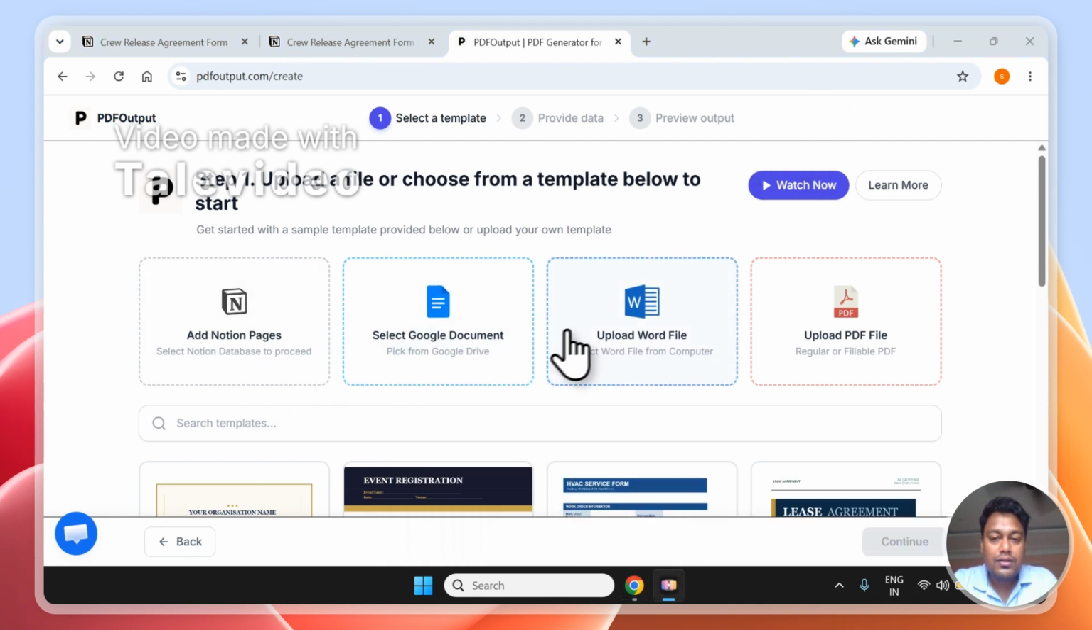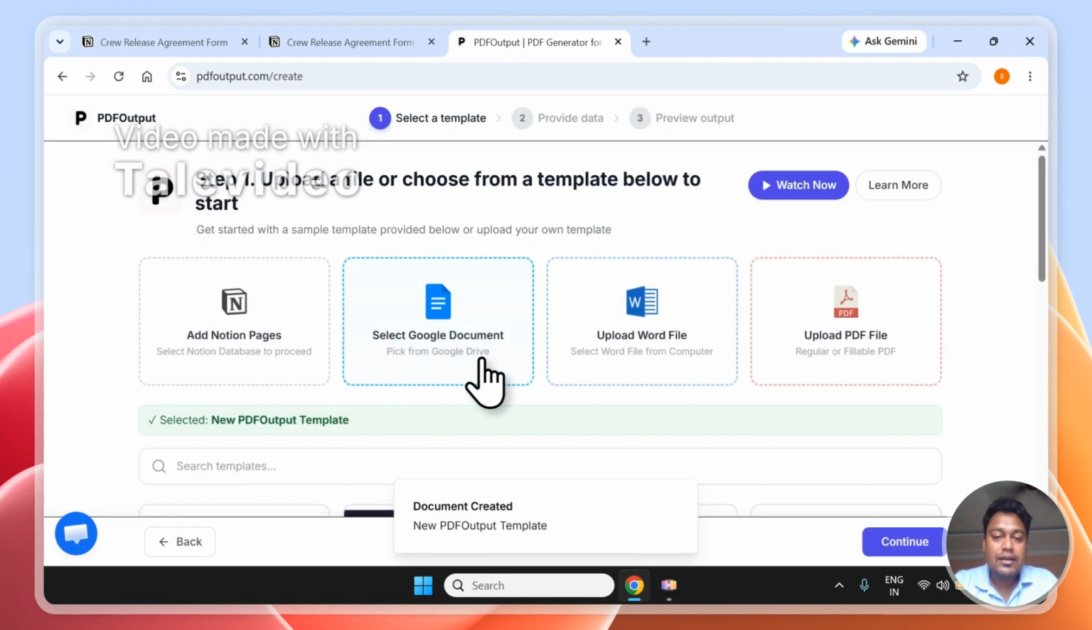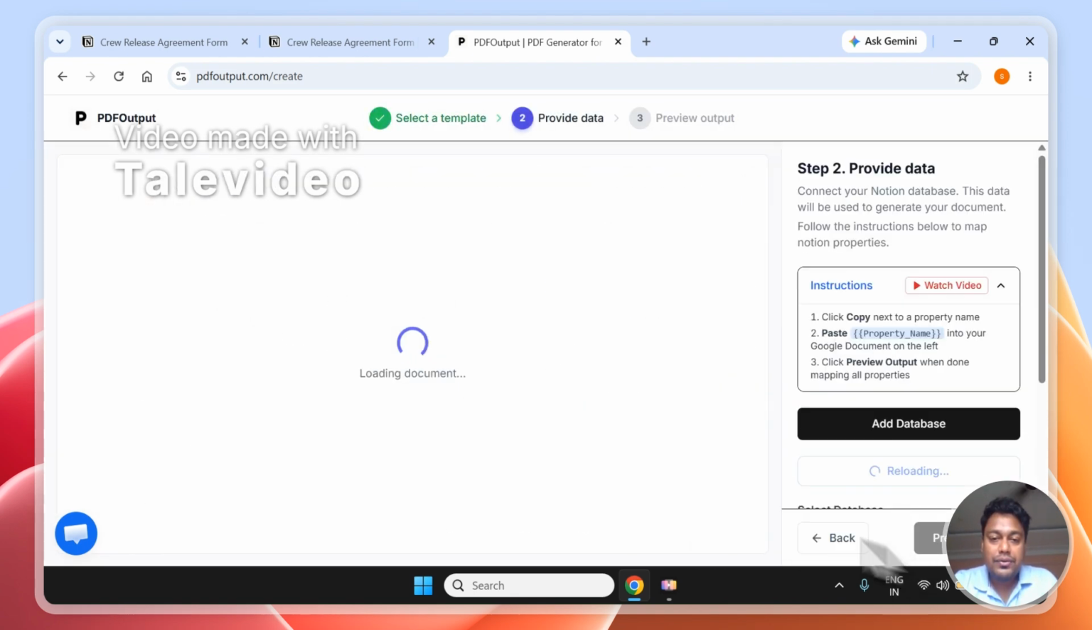Now over here, we will be able to add a template which will be used to generate a PDF file. The template is how the PDF will be created, and that is how it is defined. You can opt to add a template in any format. You can go with a Google document, you can go with a Word file, you can upload a PDF file, and you can even add a Notion page which we can use to create a template file. For this demonstration, I will be using a Google document, and I will be using a blank document to start from scratch. You can even upload an existing template file from Google document which will work, but I will go with a blank document. Now, as I click on blank document, I can click on continue.